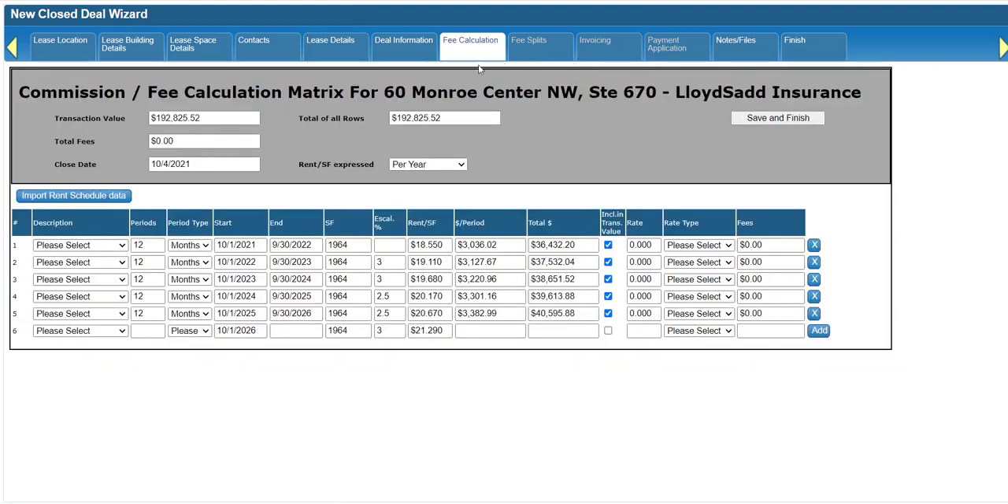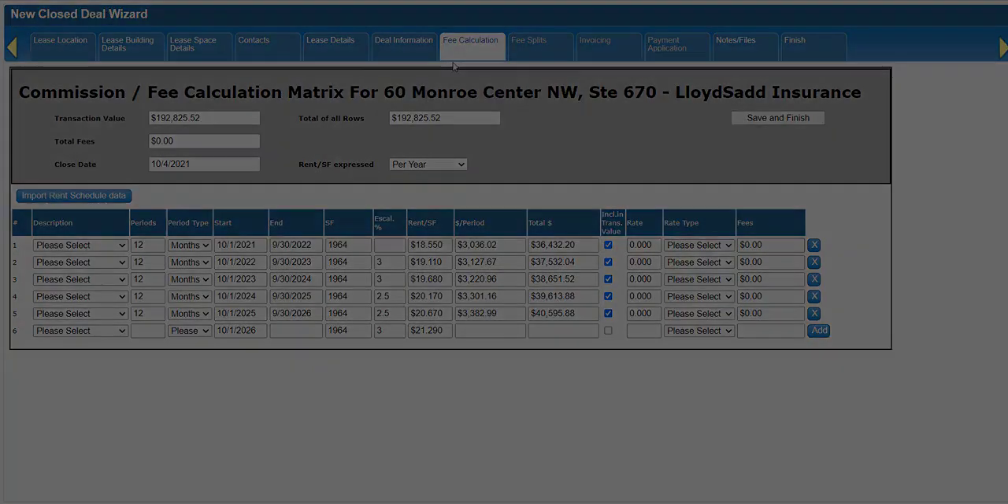Please note that the data in the rent schedule on the lease details form is kept separate from the data on this fee calculation form. So changes to one form will not automatically update the other form. This allows for research and accounting related functions to remain separated.